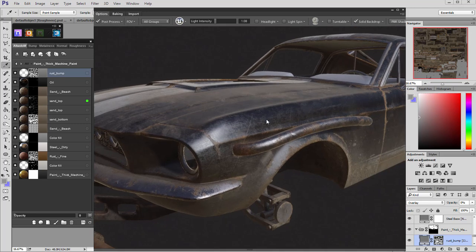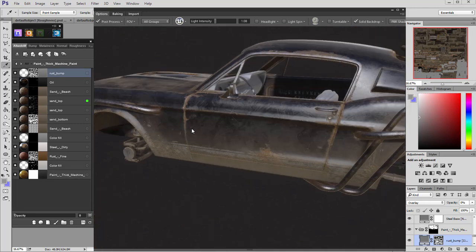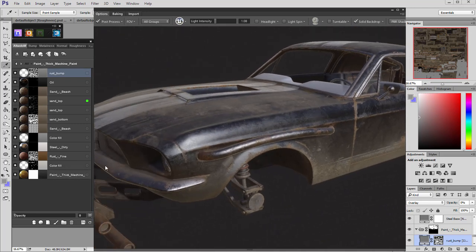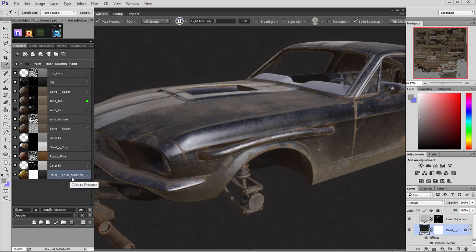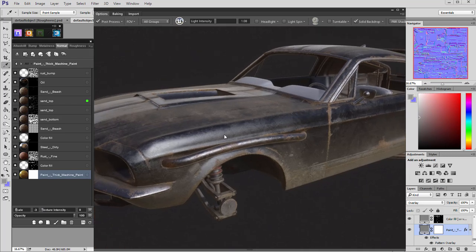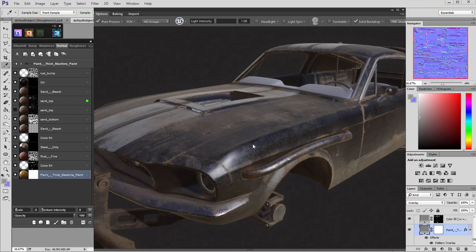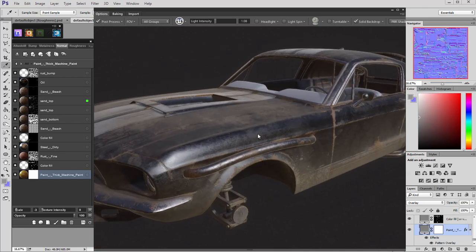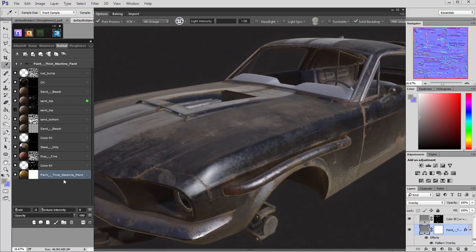This is paint that I've created. I've started with this paint thick machine material. Of course I turned off completely a normal map for this one because I want this material to be smooth without any bumps, because this is just a base for the start.